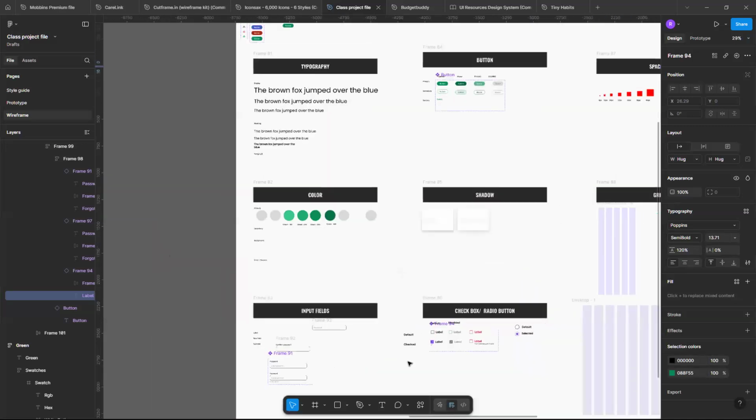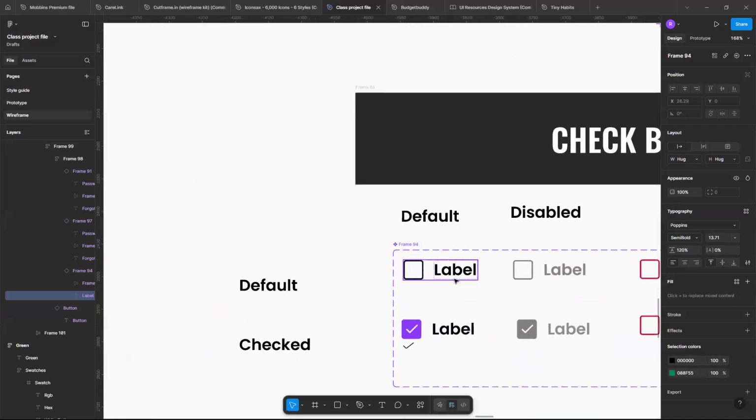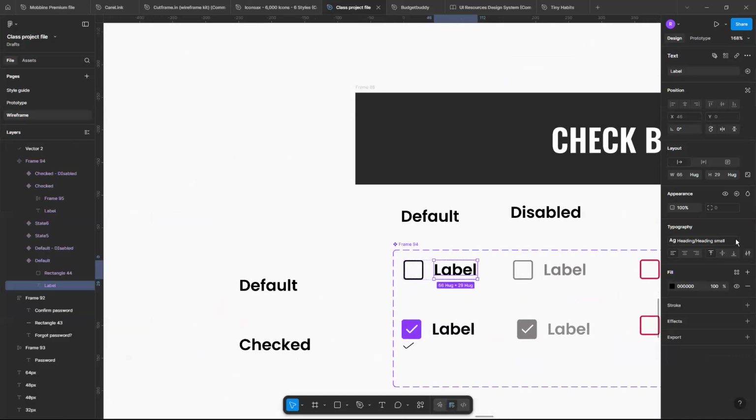Right, so it's going to usually look like this. I'm just going to try to adjust this.